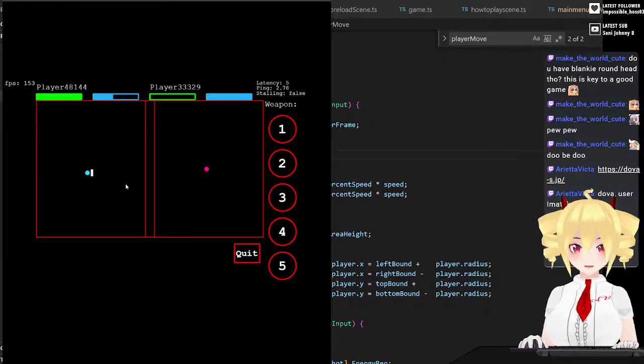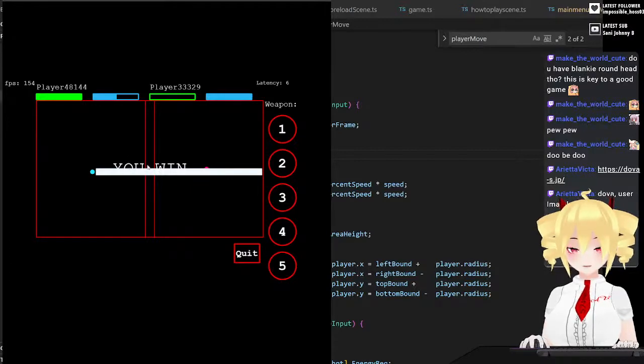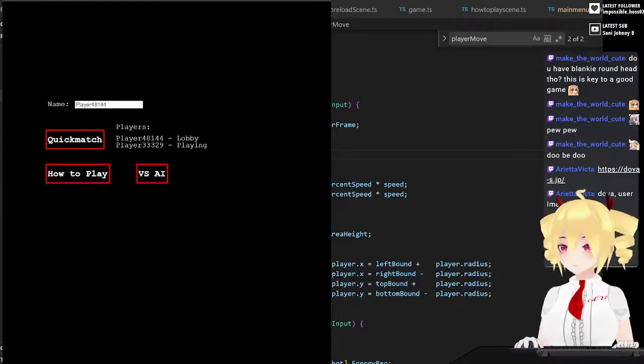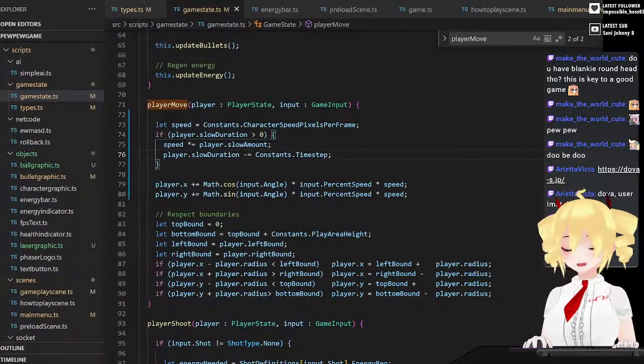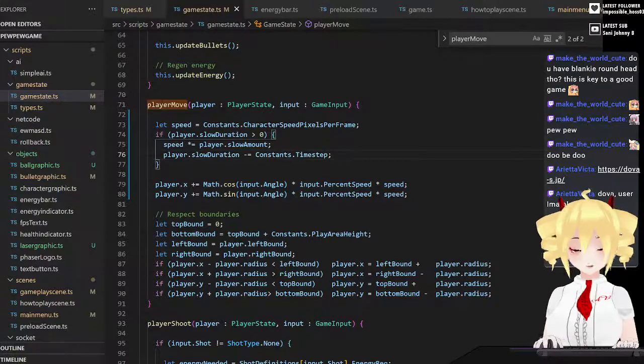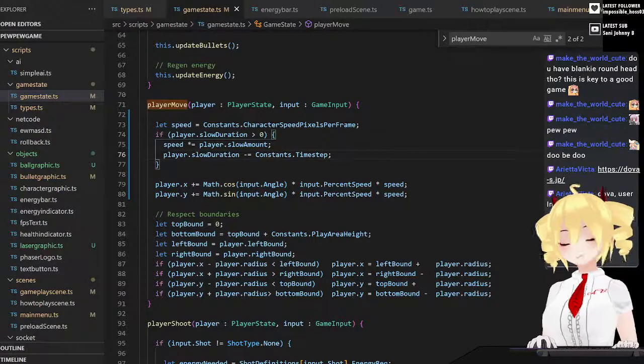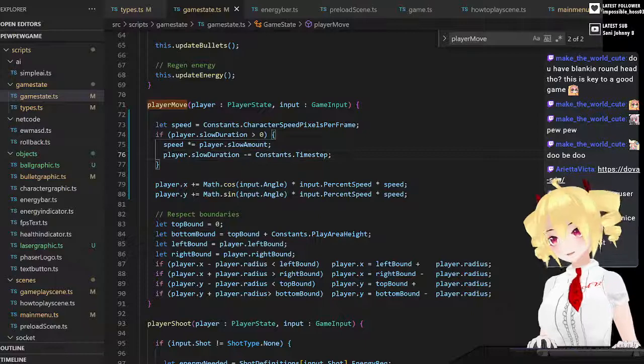Man, he has a sliver of health left. There we go, we got him. It's kind of hard to see that you win, but I'm not gonna worry about that. Eventually I might replace it with real graphics instead of just rectangles.